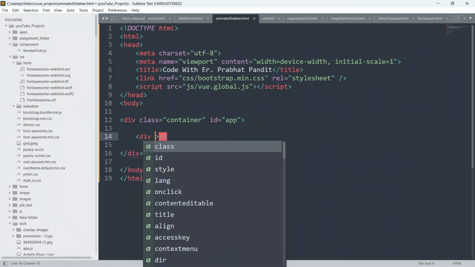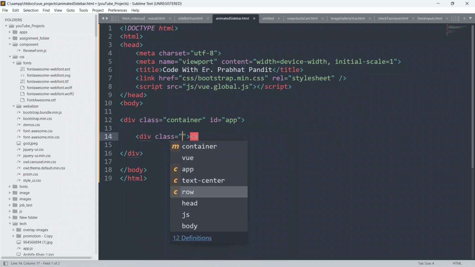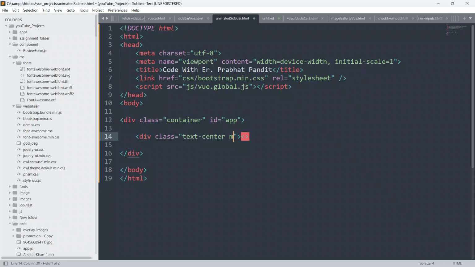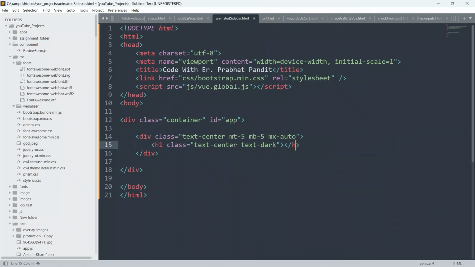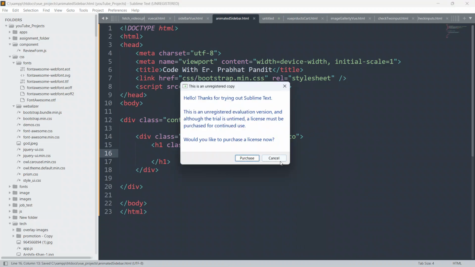I'll give here a class also as text-center, and just give margin top also 5 and margin bottom also 5, and give mx-auto, just to put the content in the center of the screen. So close this div, and inside this div I'm gonna create here h1 element. Give class also as text-center and text-dark also. So close this h1 first, and inside this h1 I'm gonna put some text also.